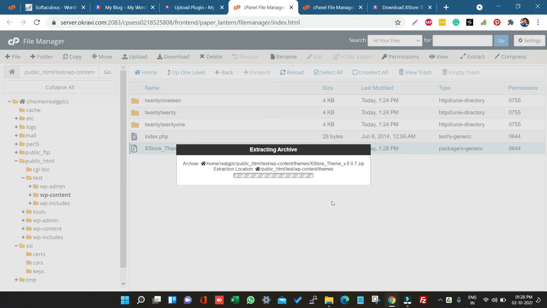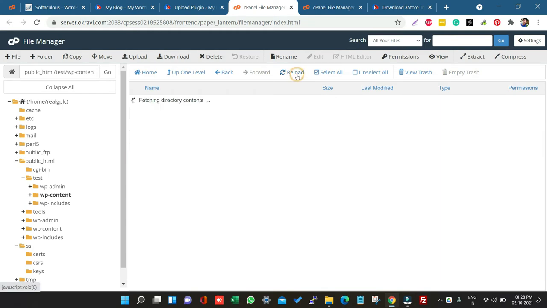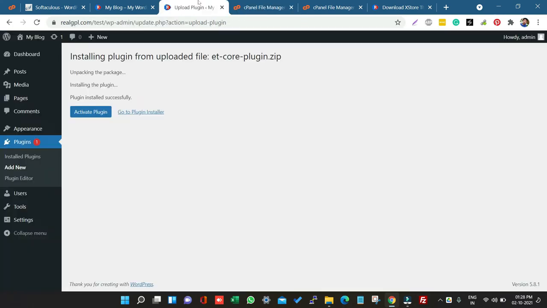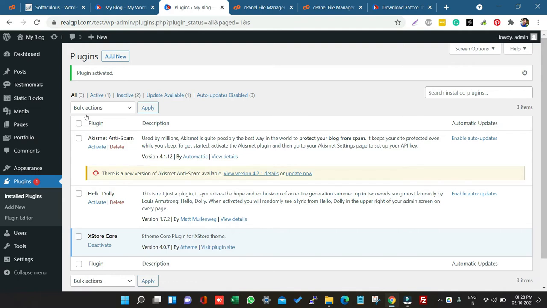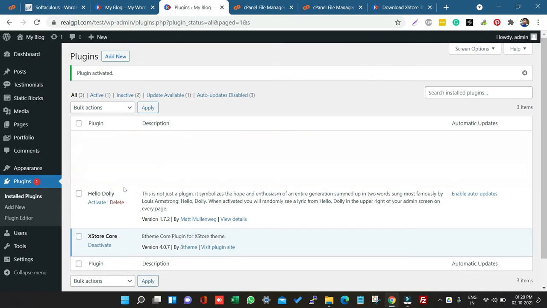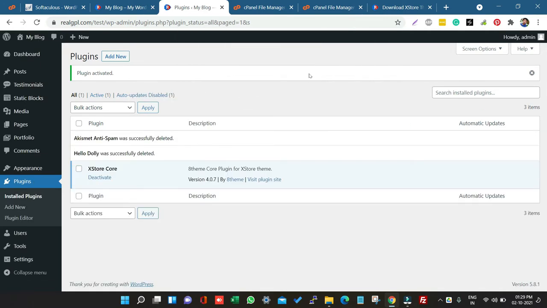It will create an Xstore folder for you here. Let me reload. Yes, we have the Xstore folder here. Now just activate this plugin. I am doing things simultaneously, but you can do it one by one also. Let me delete the plugins that are installed by default when you install WordPress. All deleted. Right now we only have one plugin, Xstore core.